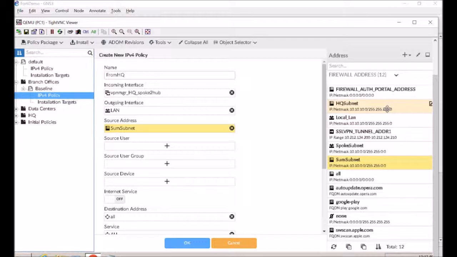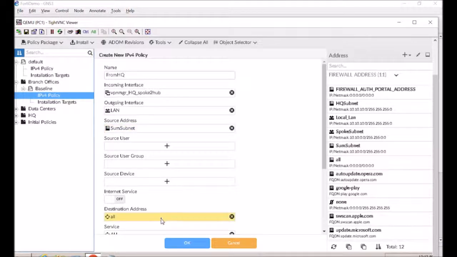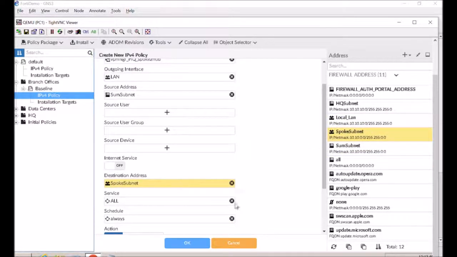But I'm going to save some time here by just picking this from the get-go. So that's simply saying that traffic that starts with the first two octets of 10.10 will be allowed through in this firewall policy. And then same with the destination. Now the destination, this one we can be specific because it is our spoke subnet that's going to be destined to this traffic.